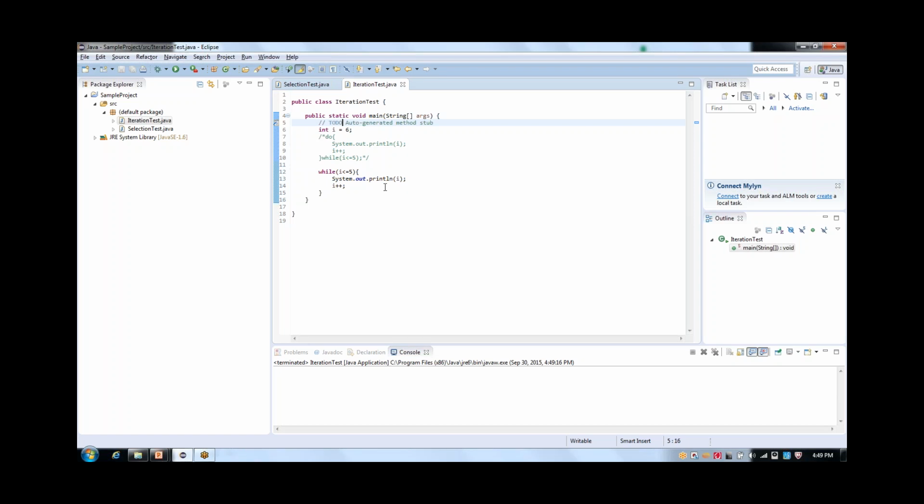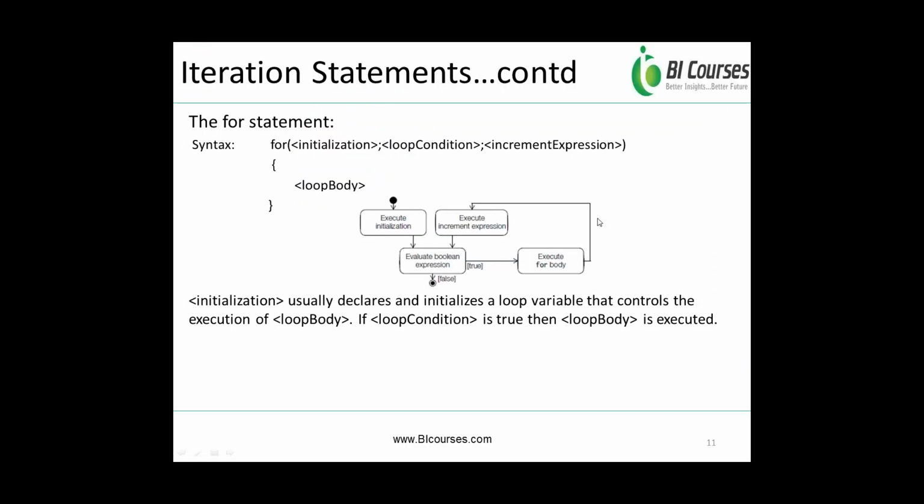We'll go to the next iteration statement. Next iteration statement is the for statement. So here the syntax of for loop: for, first expression is initialization, loop condition, increment expression, and open braces starts, loop body, and close with curly braces.